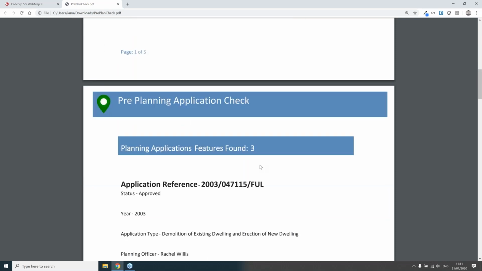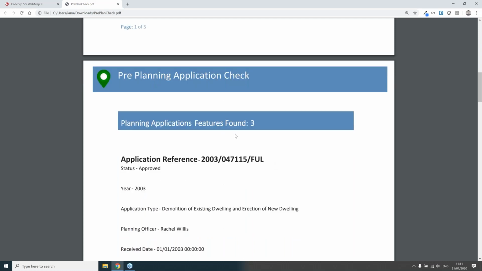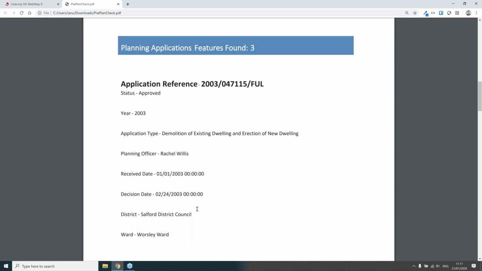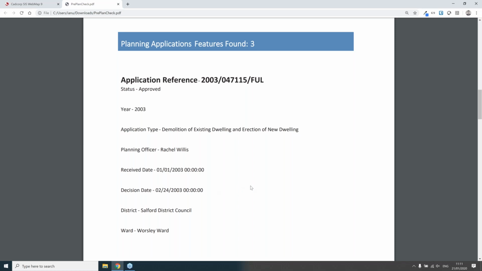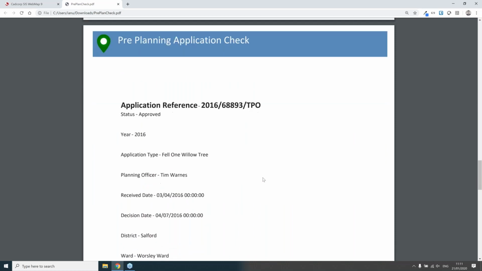And then what you'll see as part of that PDF is we've got our pre-plan application check, which includes the plan application polygons that have been found. So we've got the same schema: the application reference, the status, the application type, the plan officer, the district, and as we scroll down, we've got each of those 3 individual polygons in question.